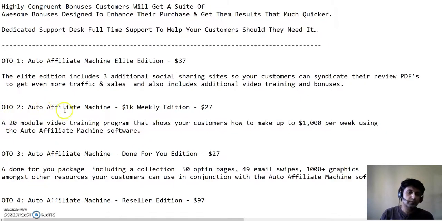OTO 2 is Auto Affiliate Machine 1K Weekly Edition. That means a 20-module video training program that shows you how to make up to $1,000 per week using the Auto Affiliate Machine software. And this is priced at $27.